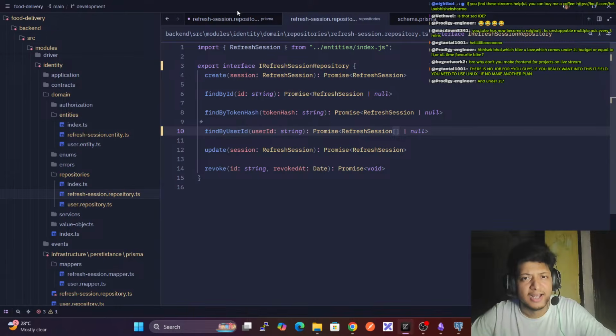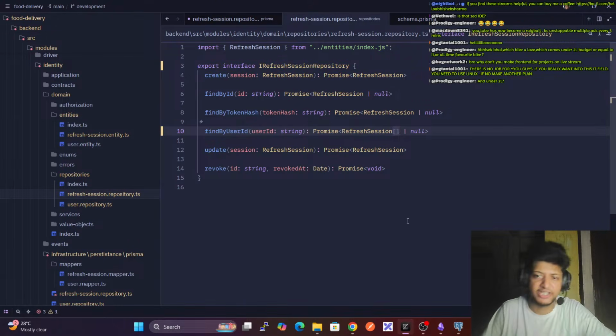And under 2 lakhs, I don't know if GT 650 is under 2 lakhs? GT 650.